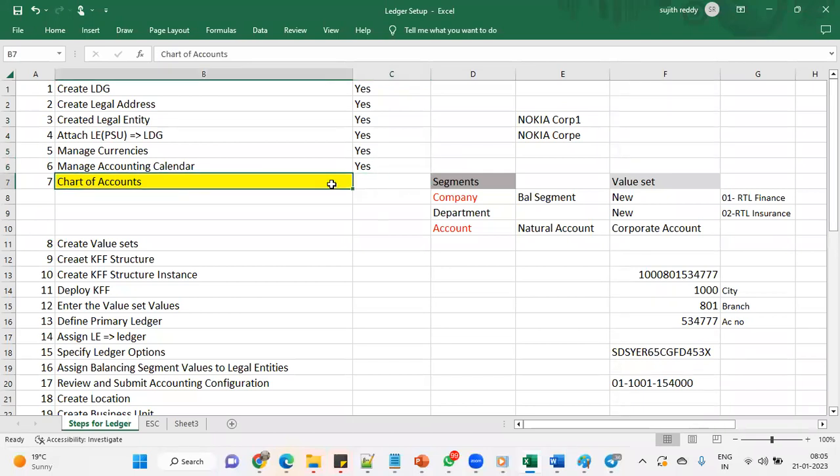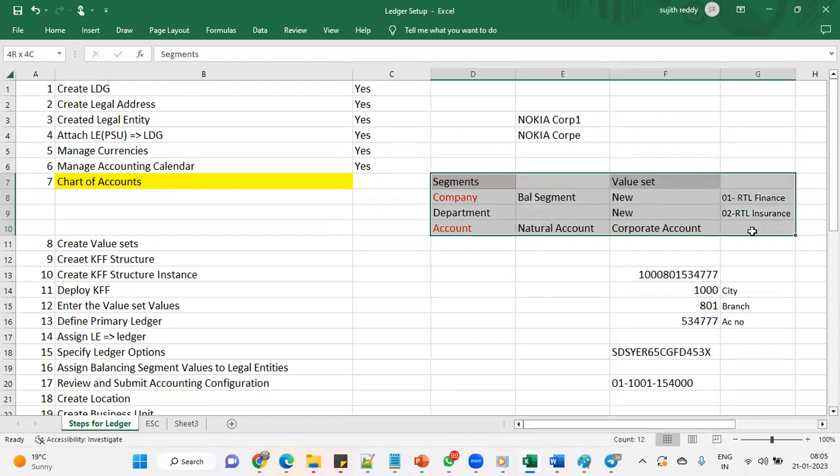Next, chart of accounting structure. This is very important and it takes a long time in the discussion. If you want to create a chart of accounting structure, it won't take more than 1 hour, even if it is a complex chart of accounting structure. But decision making will take a long time because you need to interact with the business units. You need to explain about each and every segment.